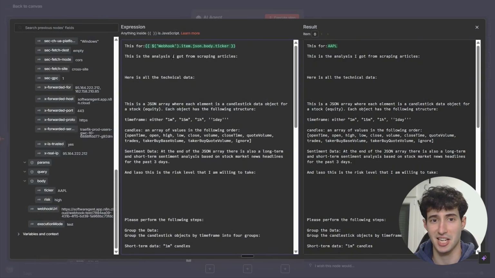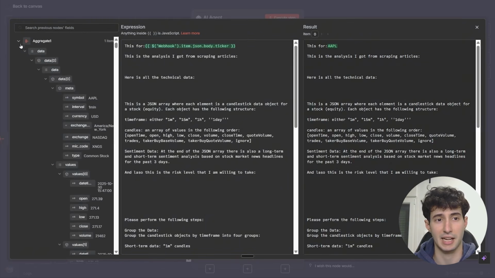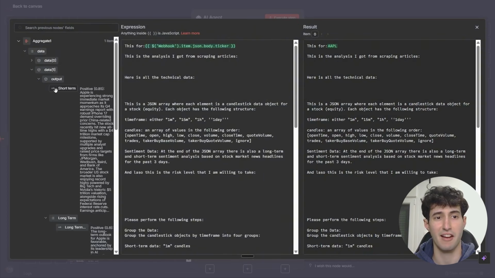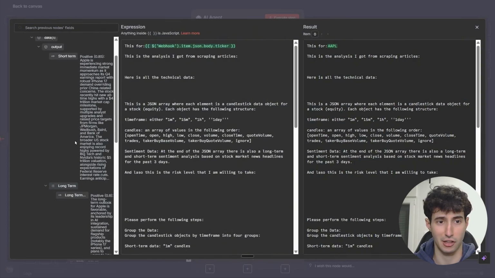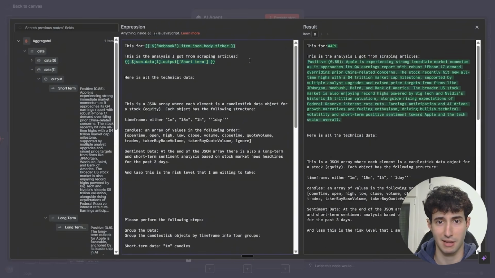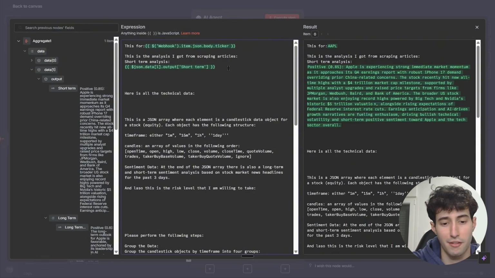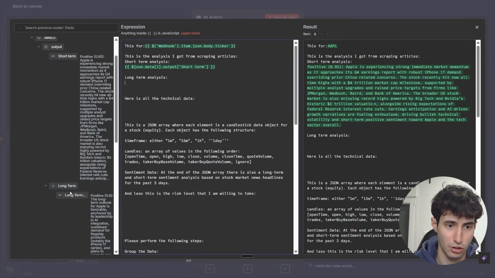Then we say this is the analysis that I got from scraping the articles. Now we need to come over here, close the webhook, and open up our aggregate node over here, where we have the short-term analysis that we got and the long-term analysis. So let me actually take this, drag and drop it over here, and let me say short-term analysis, and underneath that we will obviously give the long-term analysis, which is going to be over here. So let me take this and drag and drop this over here.